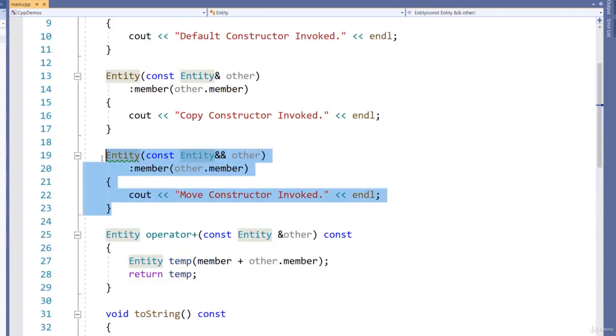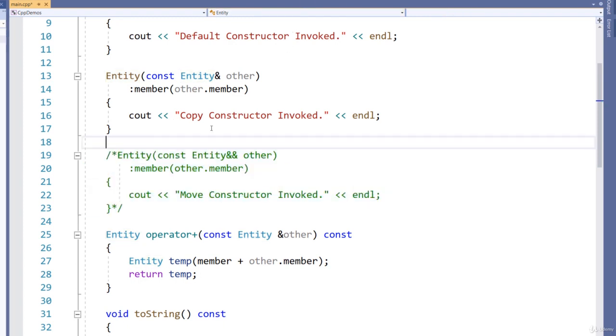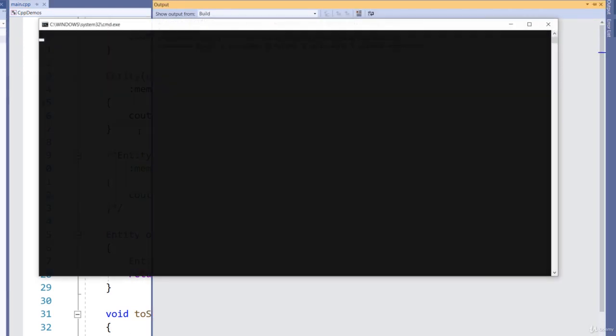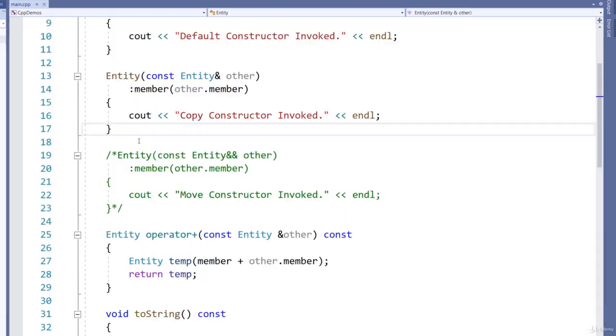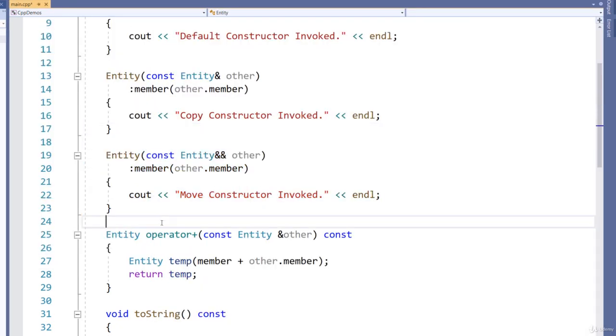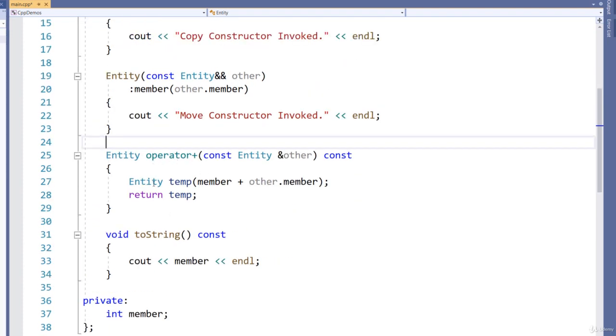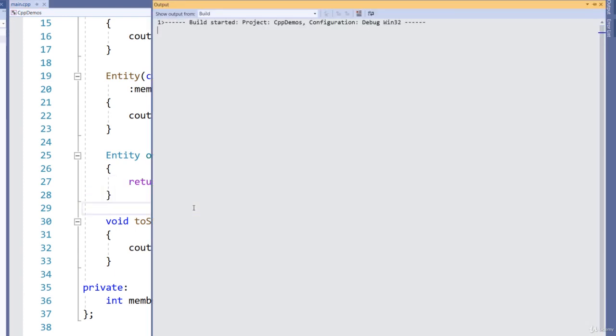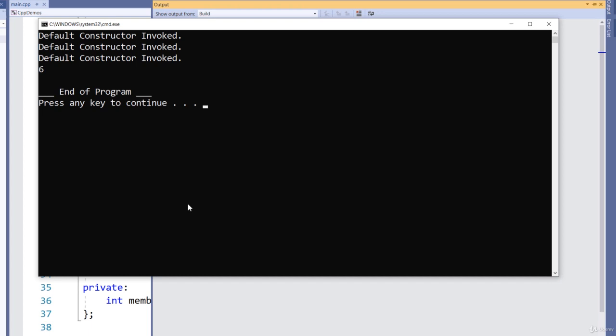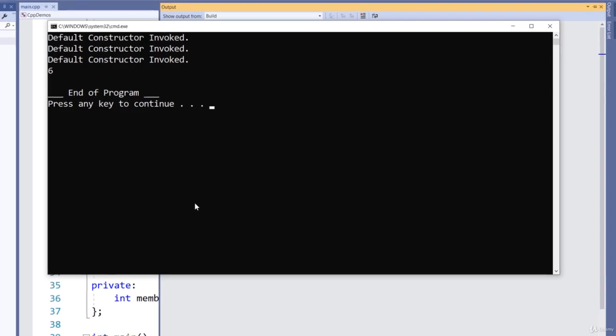Now I can actually comment this out, and then it should call this function right here with the copy constructor. And as you can see, that works, so copy constructor invoked. I'll undo that and I'll scroll down to over here. Now if I do this and I build and run, you'll notice that we have one less construction, and that again has to do with the return value optimization.